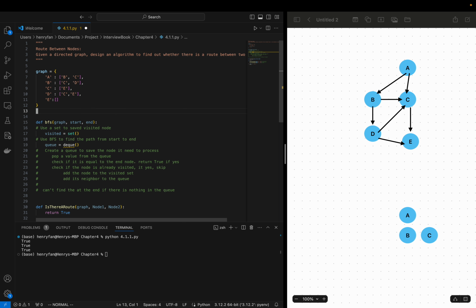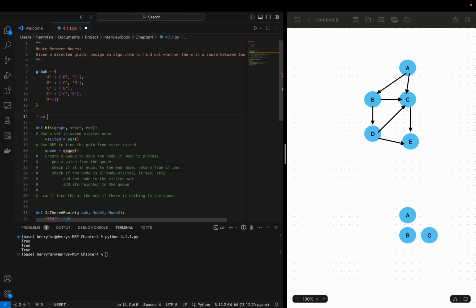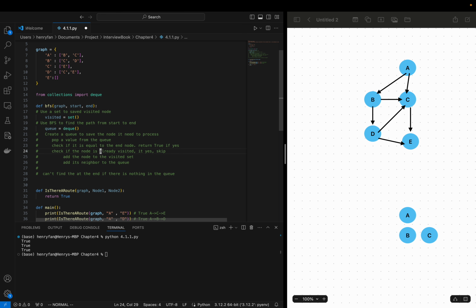And we could use a library function here, from collections import deque, which is a queue with both directions. You could get from the beginning of the queue or from the end of the queue. So we could add the first element to the queue.